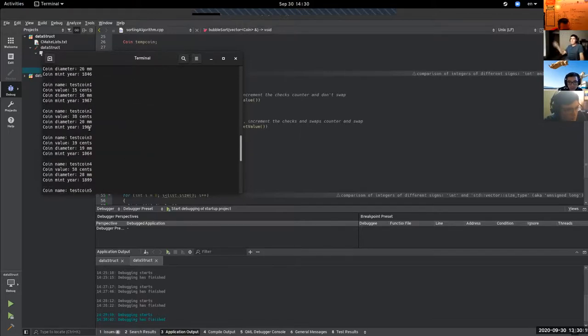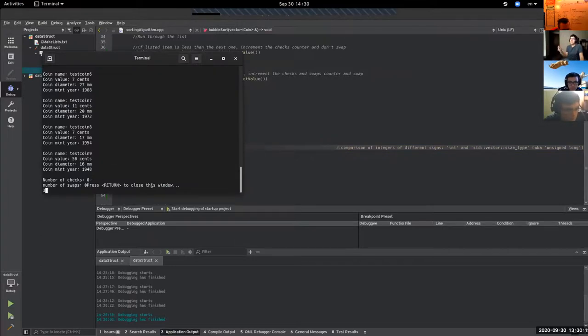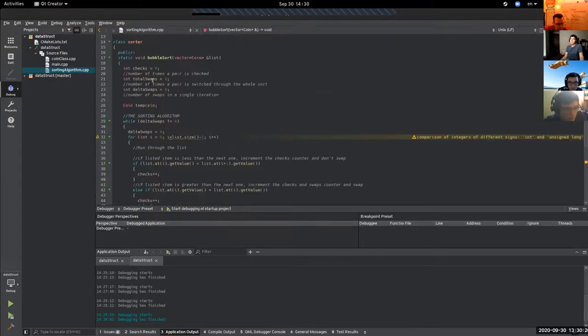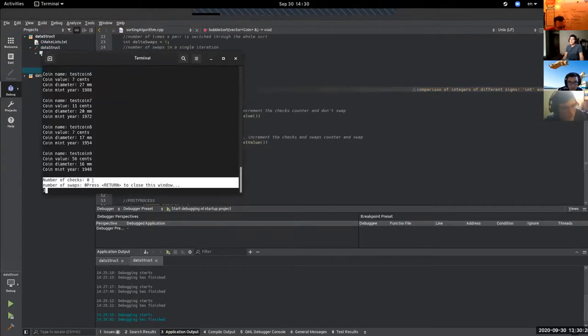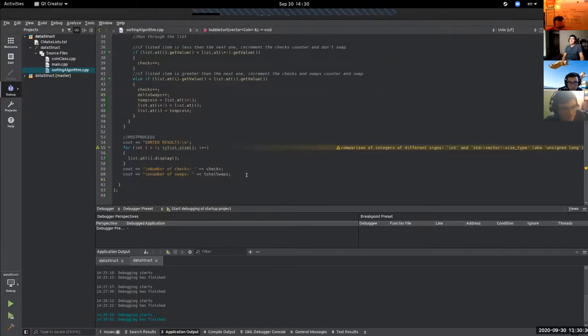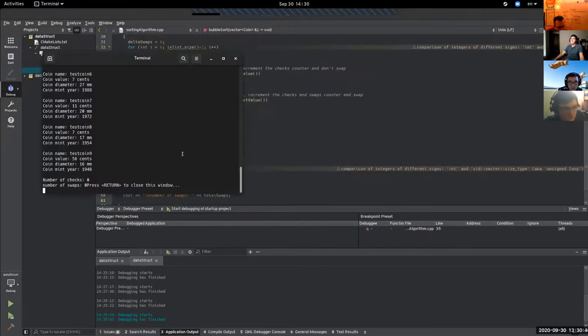At the end of the thing, it says how many checks it made and prints out the checks counter, because every time it makes a comparison, it increments checks. I see. Well, it's at zero. So that's my three. The checks and the swaps are both at zero. I think it broke out of the loop as soon as you initialized the delta swap to zero.